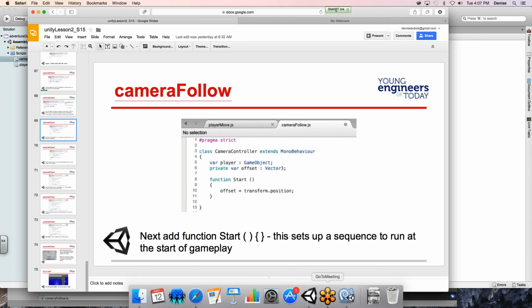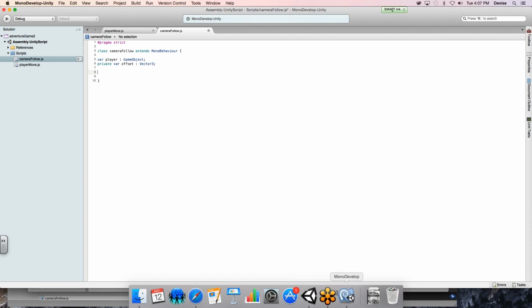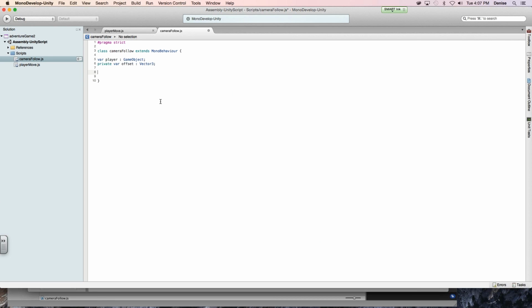Okay, so essentially what we're doing with this code, we're going to set it up so that at the start of the game, we're going to get the camera's position. And since the camera and the sphere are always going to start in the same positions, if we get the camera's position at the start of the game, then we can tell the distance the camera will be from the sphere.